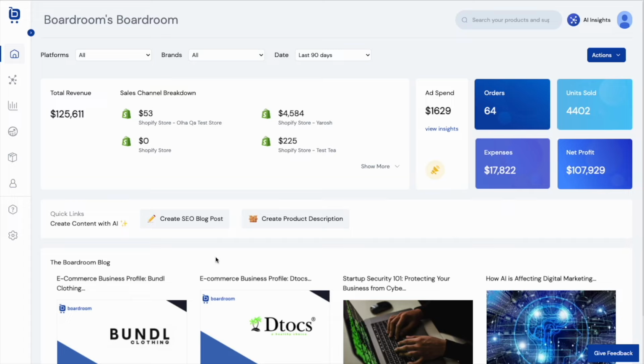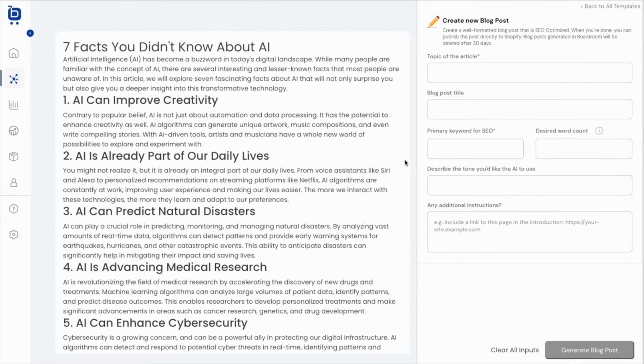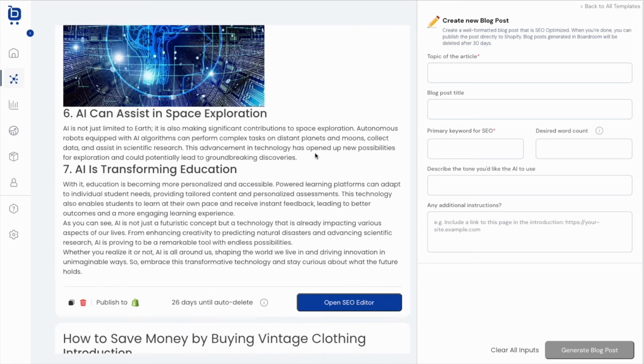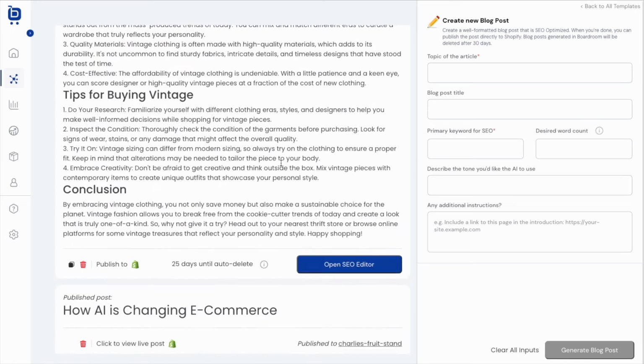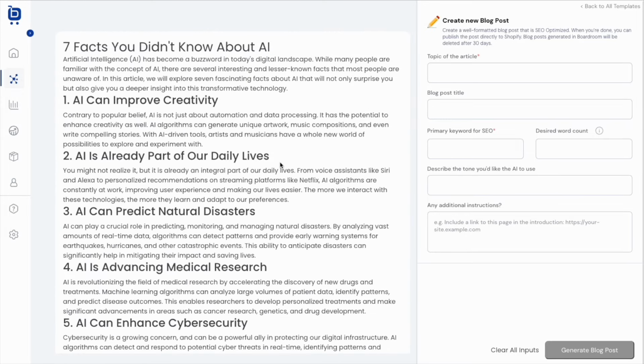To do that, I'm going to click this Create SEO blog post button right here on the homepage. That's going to take me to our blog post creation workflow page. On the left side of the screen, you'll notice that I've got some pre-existing posts that I created earlier, and I could take some action on those posts from here if I wanted to. But on the right side of the page, I get this short little form for creating a new blog post, and that's what I'm going to show you today.